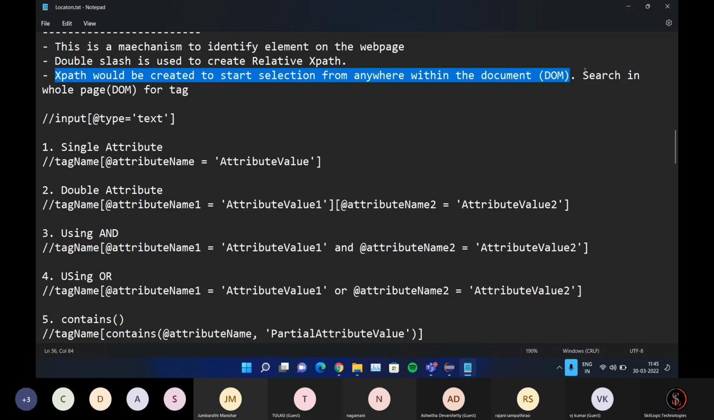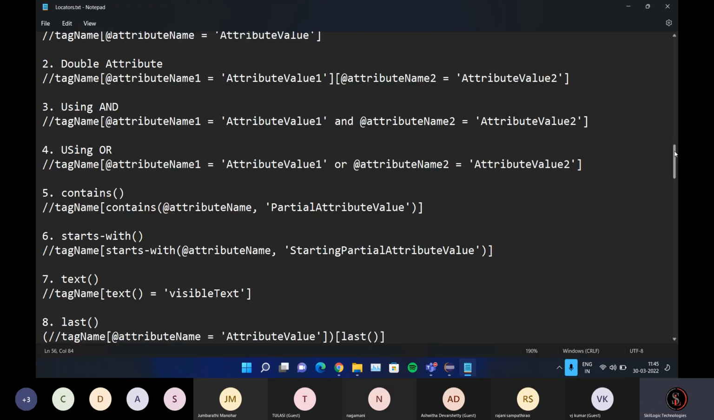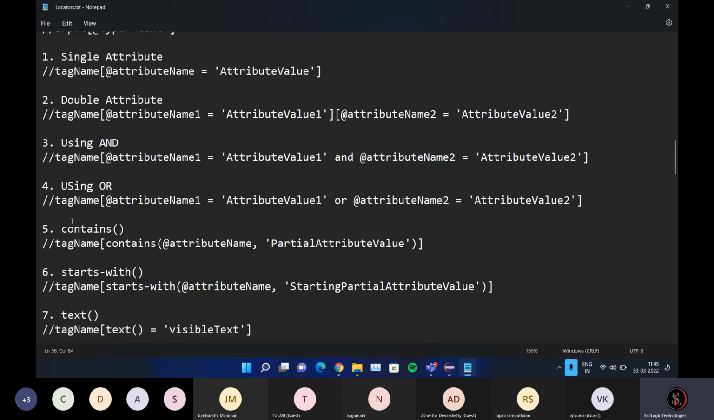Okay, so now how to create this relative XPath? There are different ways that we can create a relative XPath. These are the different ways: using single attribute, double attribute, and or content, starts with. So we will see one by one how to create a relative XPath. First we'll go with a single attribute.